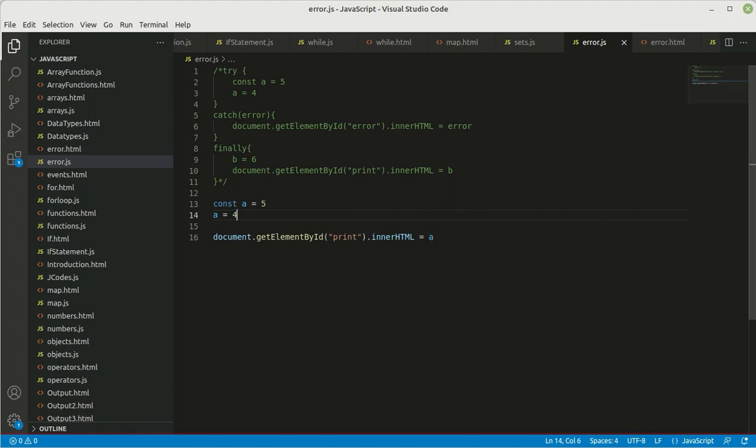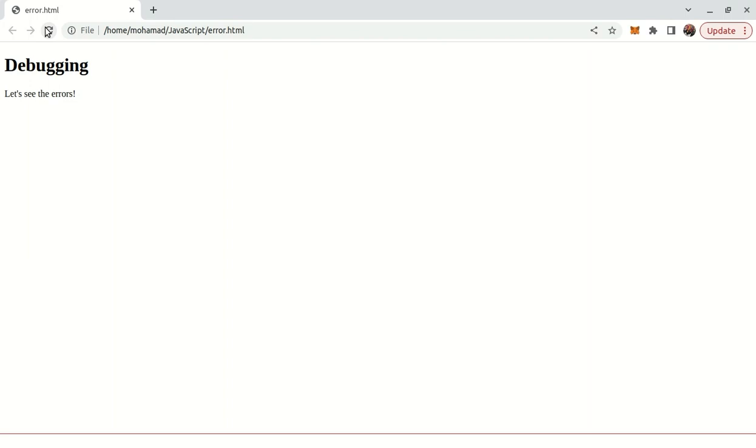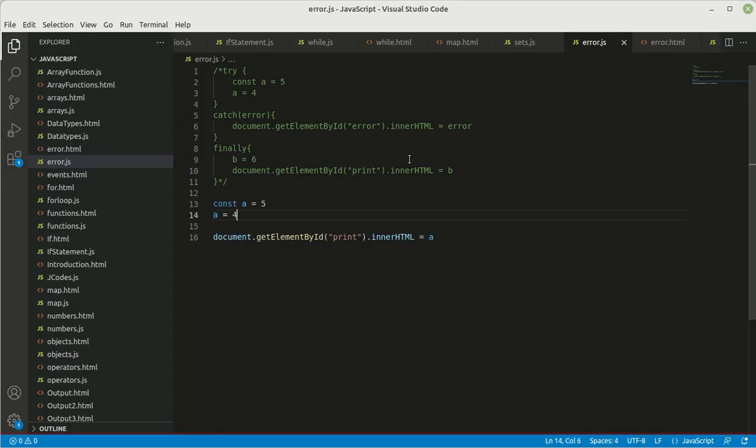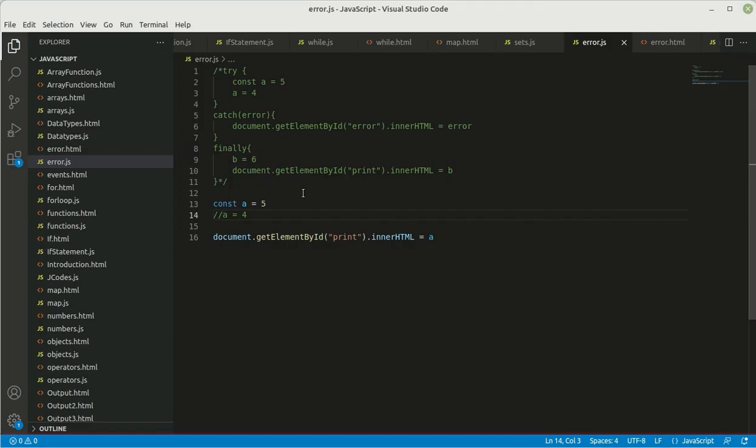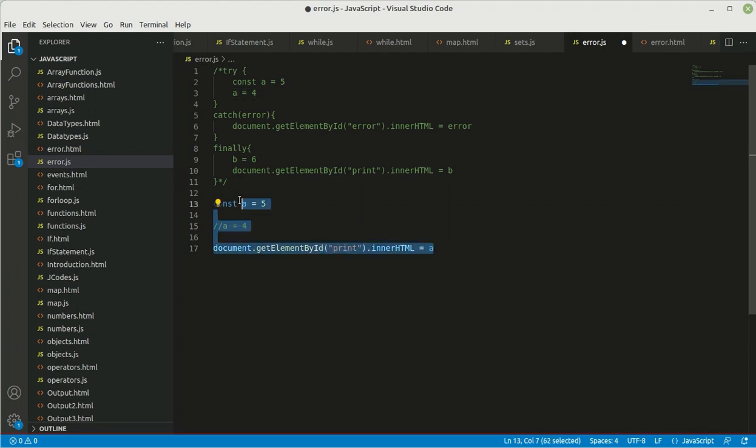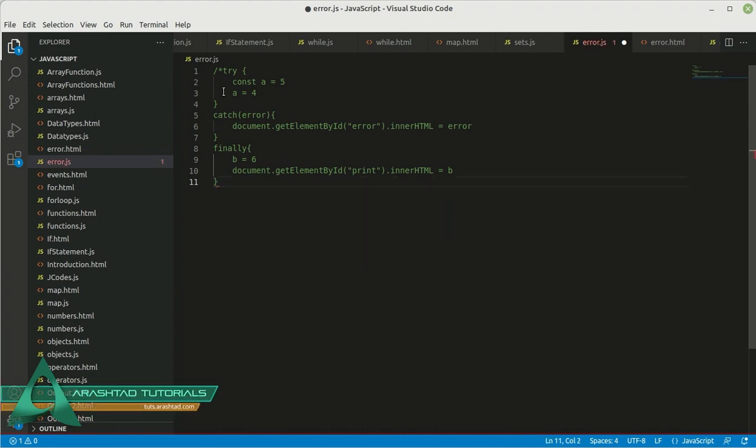So let's save this and refresh the page. And as you can see, because we have an error, we'll not be able to see the result of a printed out. But if I comment this part, save the code and refresh the page, here you'll be able to see 5. So the error doesn't allow the continuation of the process. So let us uncomment this part and get back to normal.